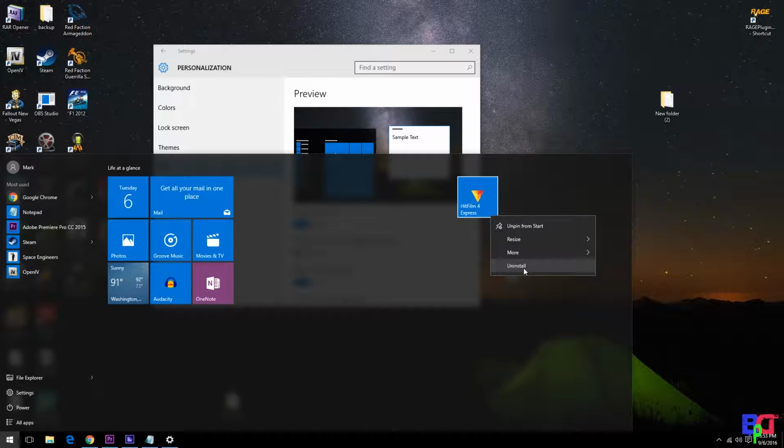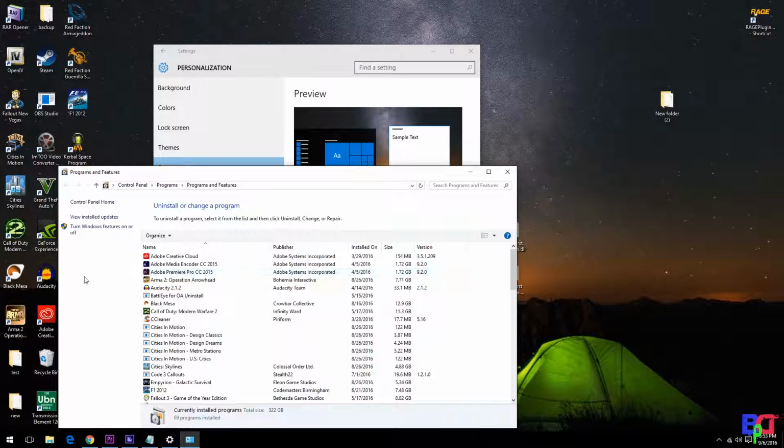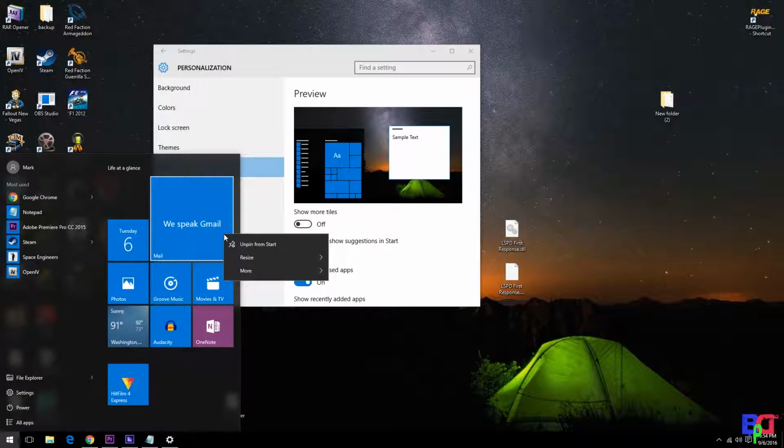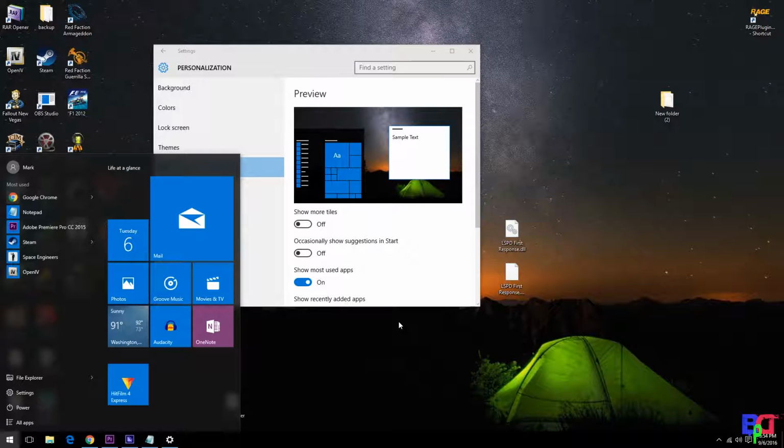Because when you do click it, it's going to bring it up, and it's going to have all your programs, and this should freak you out, and you just hit the X right there. Go, okay, I don't want that. So that's what you do, you click it. See, it says We Speak Gmail. Go to the More setting and then turn Live Tile off. But it's done. It won't do that scrolling anymore.